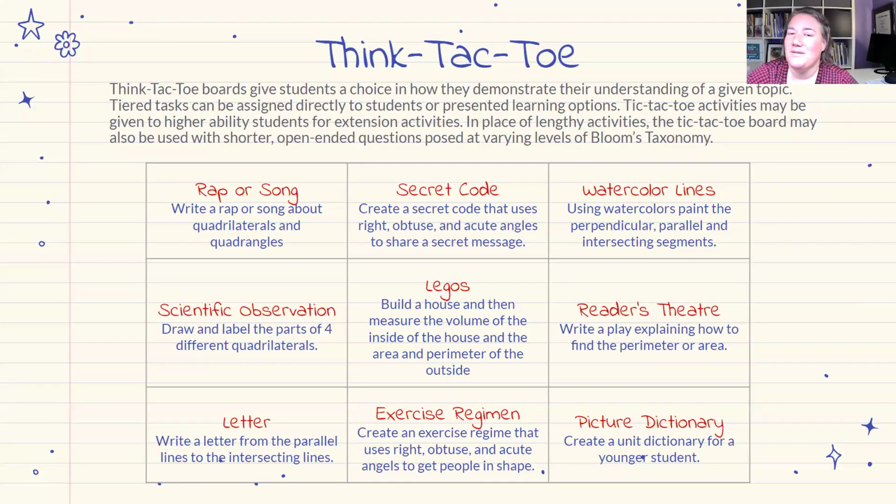But again, I like this idea. You can also make them more complex, where it's more of a choice board than a tic-tac-toe board. Tic-tac-toe specifically is trying to get them to do 3 in a row in some way or another.